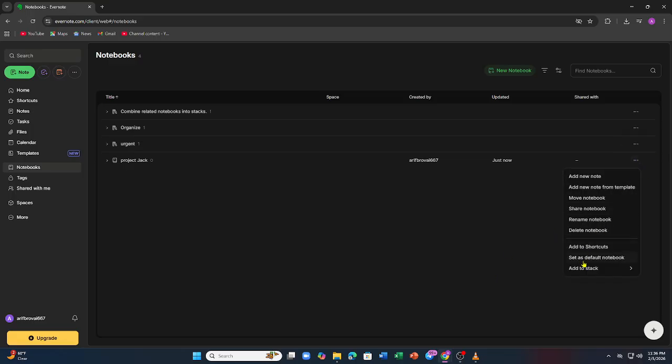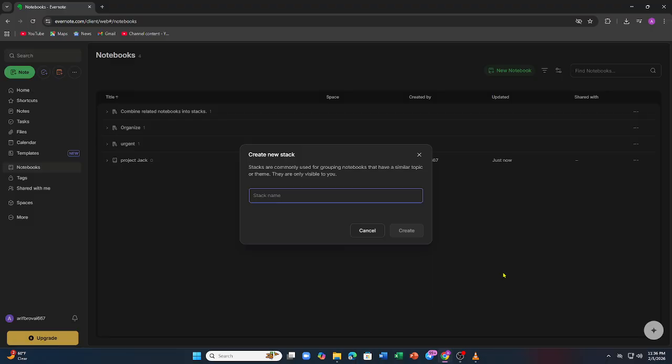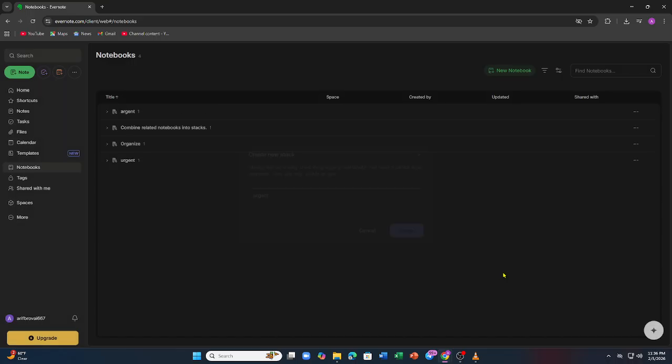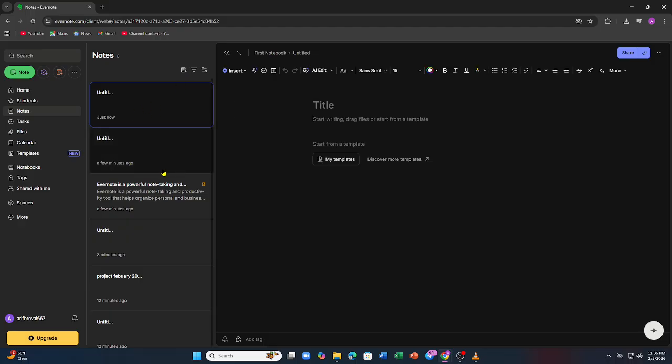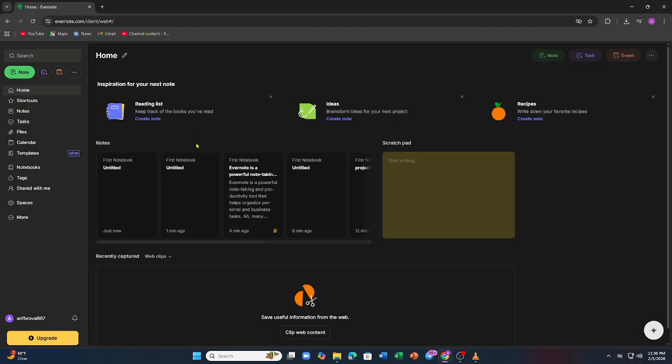Step two, use checklists. Track task progress with checklists inside notes. Mark items done as work progresses. Step three, use tags. Add tags like urgent, in progress, idea, or blocked. Tags help filter tasks across notebooks.